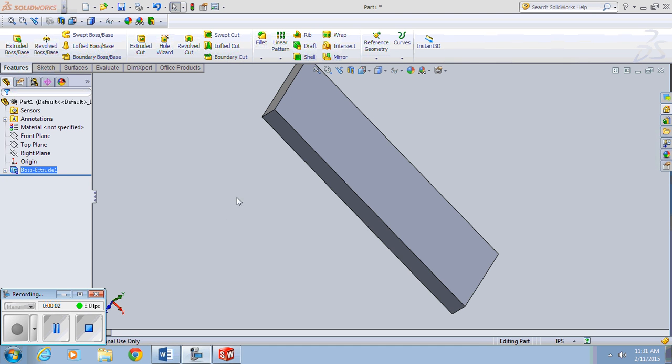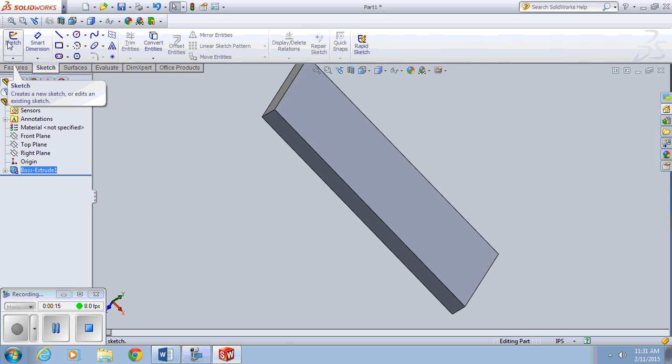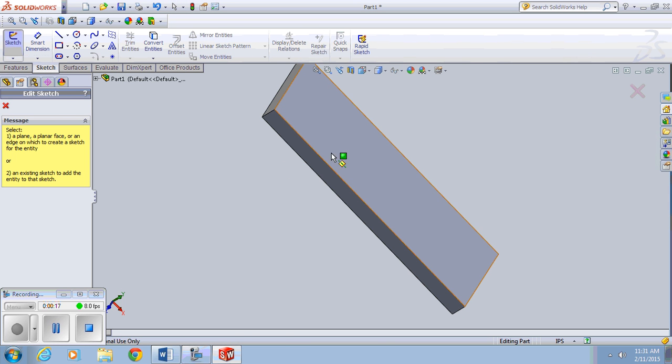Okay, in part one, when I left off, we had created our three dimensional part. So what I'm going to do now is put our name on that. I'm going to go back to Sketch and click the sketch icon once again. And what I want to do is click on the face I want to sketch on. That's important.